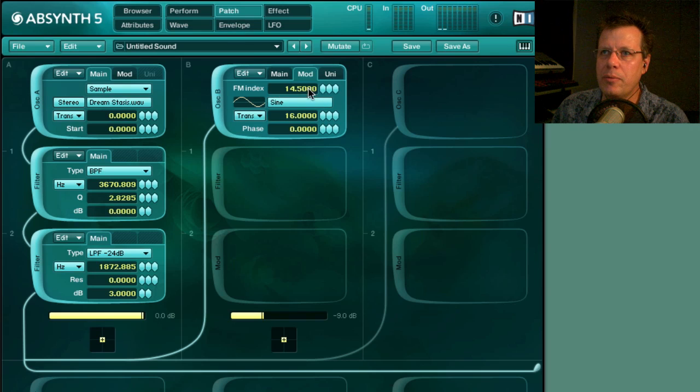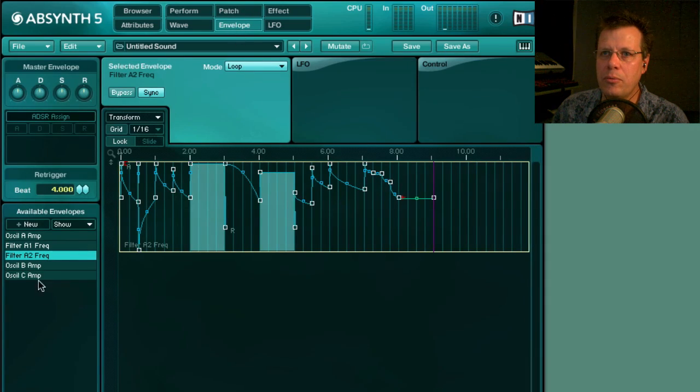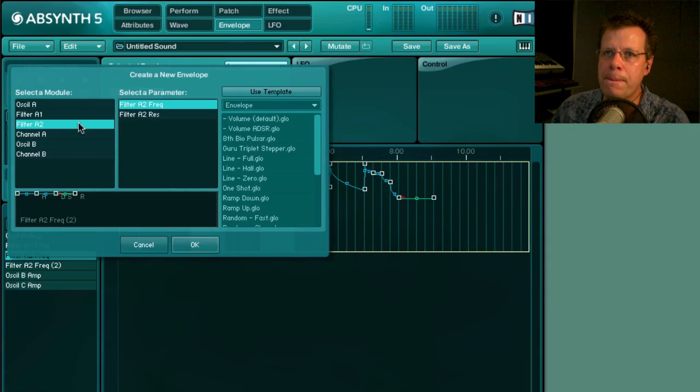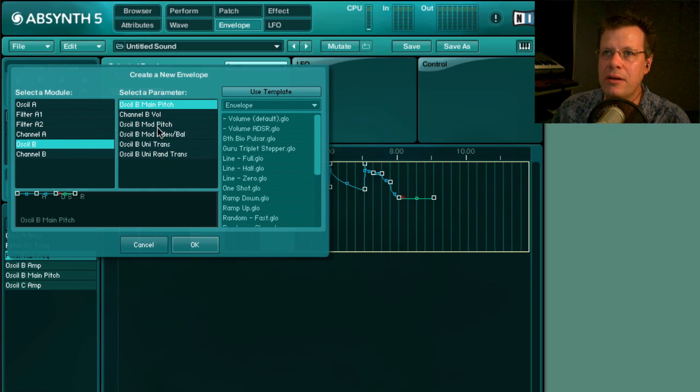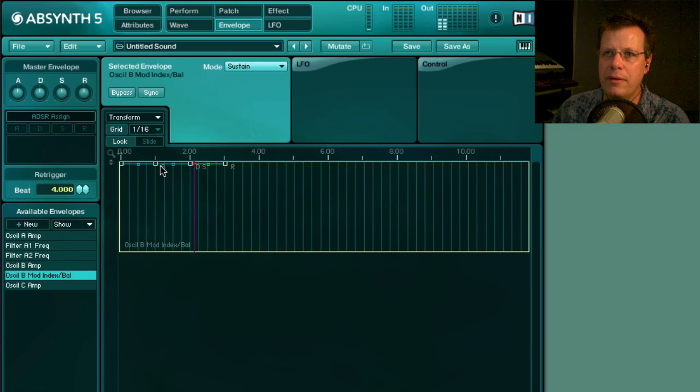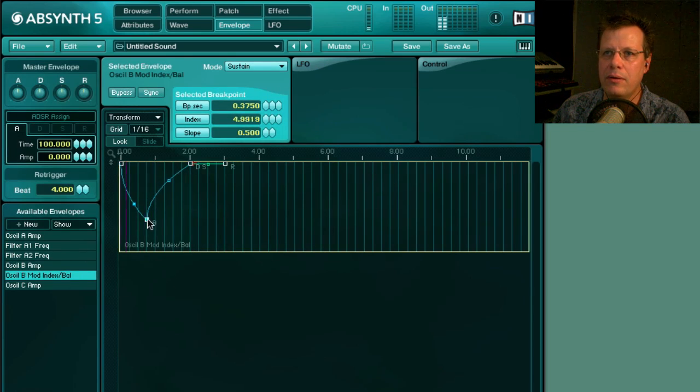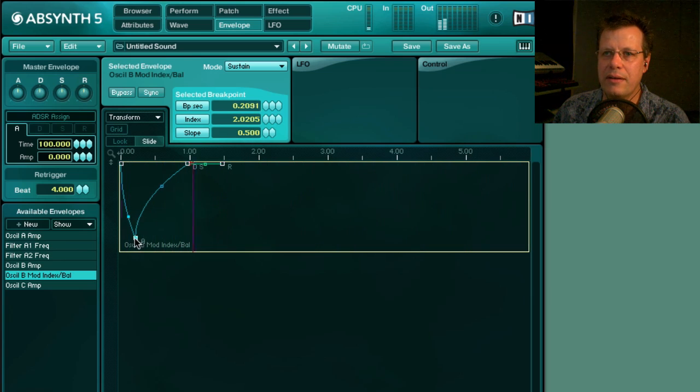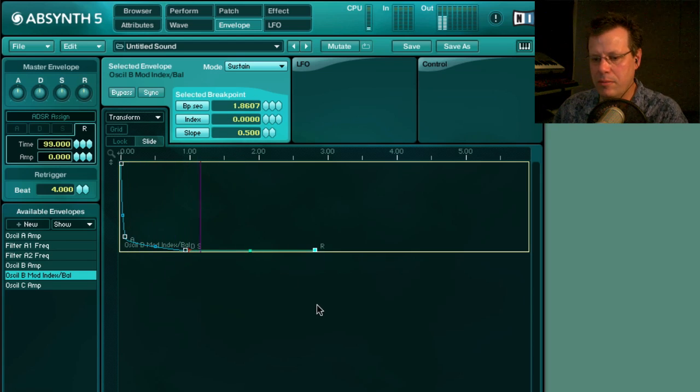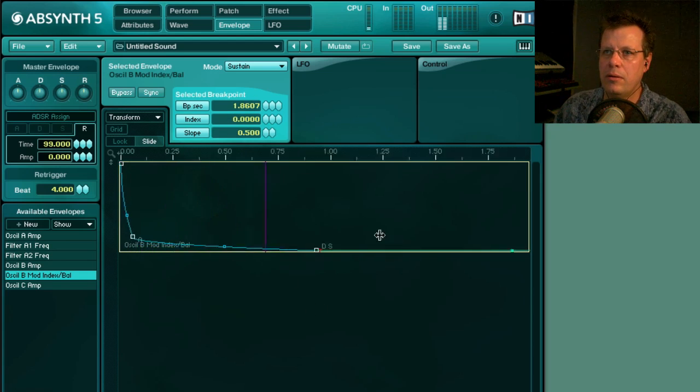So now I can go to the envelope to the index. So we go over here and we say new channel B, not channel A, we're on channel B. Here we go, mod index. You say okay, and boom. Turn off grid and lock so I can get really tight. It's not the right shape yet, but you see where I'm going, right?